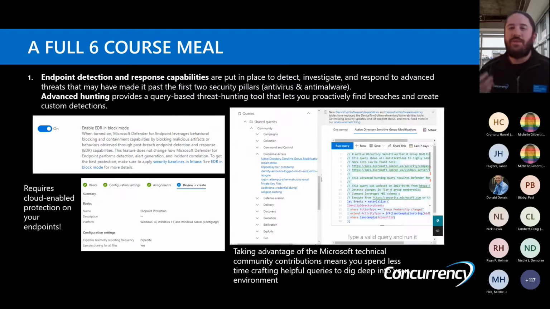That way it sends that data in real time to Microsoft 365, and it's able to churn through that information to take advantage of that AI and see if there are any abnormal behaviors on the machine.